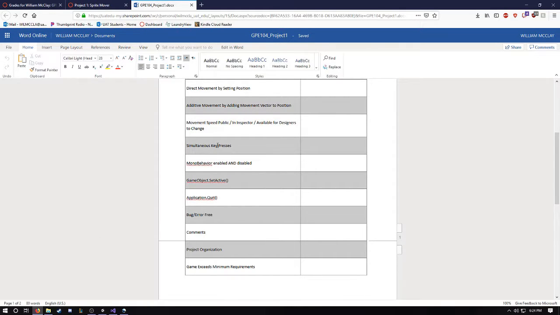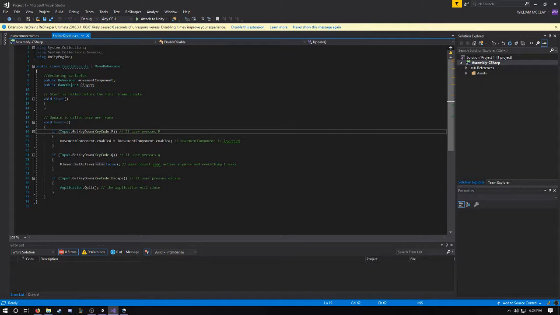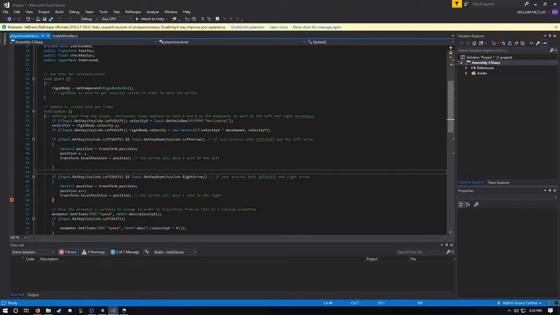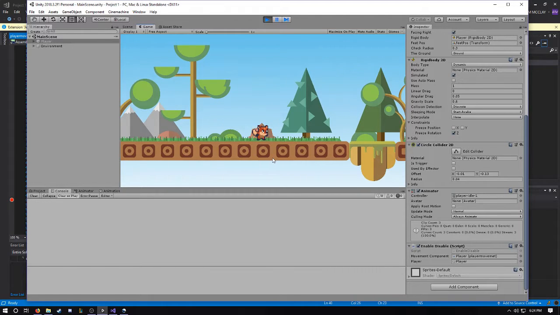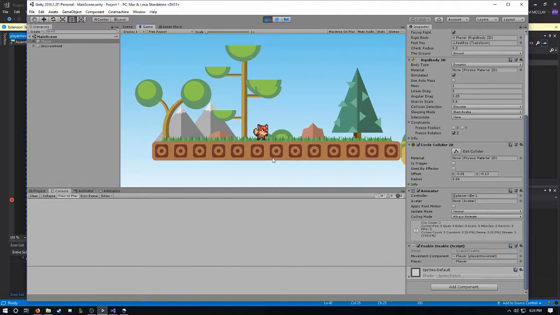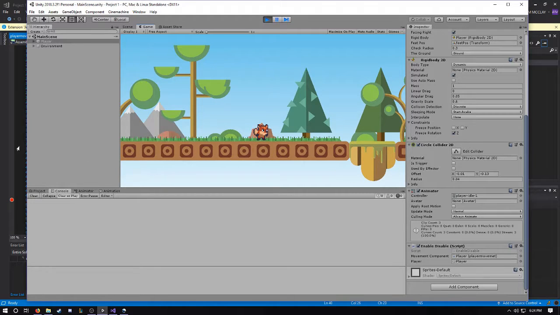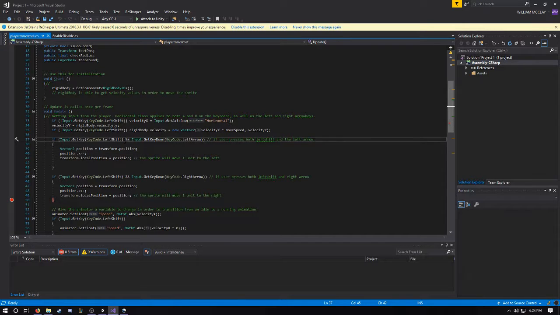So for simultaneous key presses, I have that right here. I have if you are holding left shift and the left arrow, or left shift and the right arrow, it will move you one unit instantly to the left or right. So I use the AND operator in order to determine if they're being pressed at the same time.